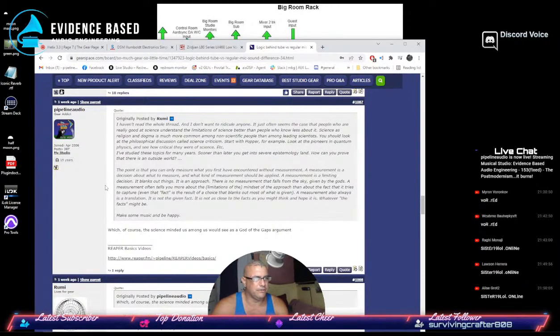A measurement is a decision about what to measure and what kind of measurement should be applied. A measurement is a limiting decision. It blanks out things. It is an approach. There is no measurement that falls from the sky given by the gods. A measurement often tells you more about the limitations of the mindset of the approach than about the fact that it tries to capture. Even that fact is the result of a choice that blanks out most of what is given. A measurement also always is a translation. It is not the given fact. It is not as close to the facts as you might think and hope it is. Whatever the facts might be, make some music and be happy.